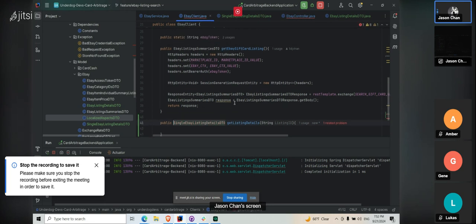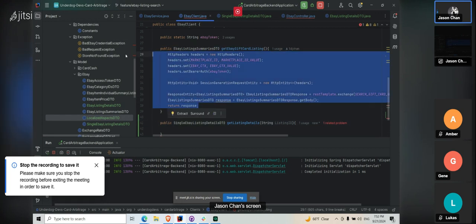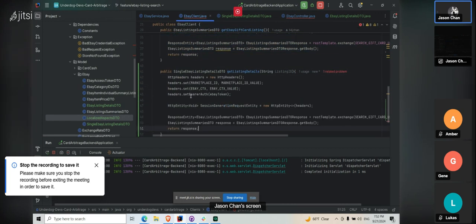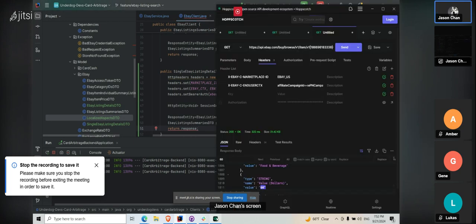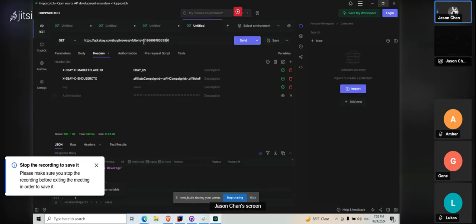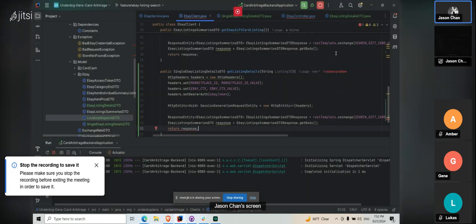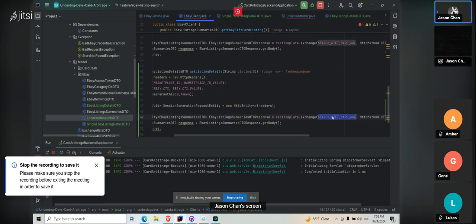Import this class. We'll go ahead and copy and paste most of these, right? Because it's almost the same request. There's only two parts that are different. The URL is different, and obviously every time the listing ID is going to be a little bit different, right? So we're going to leave the headers the same. We're going to use the same auth token, right? Because our authorization token doesn't change. The one thing that we are going to put in is the search gift card URL.